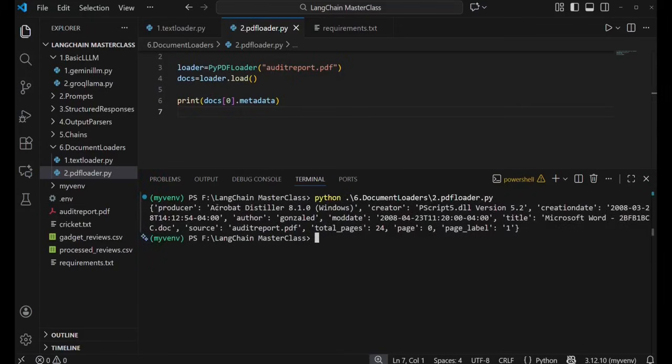So basically the producer of this PDF is Acrobat something software here. The creator is this, the creation date. We also have when the PDF was created. And then we have a title for this. We also have a file name. The total number of pages is 24, and then we are on page 0 and the page label is 1. So these are the additional pieces of information that we have in the PDF metadata.